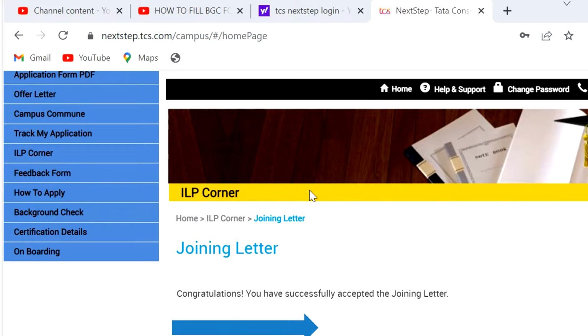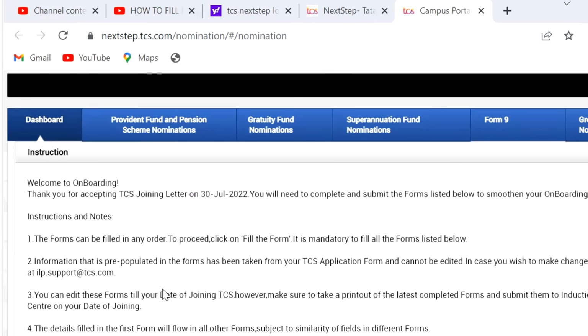See, first after logging into the NextStep portal, the home page will open like this, right? So here last onboarding is there, right? So first you have to click on onboarding. After clicking onboarding, the page will open like this. See, dashboard, provident fund and pension scheme nominations, gratuity fund nominations, and Form 9 and all is there, right?